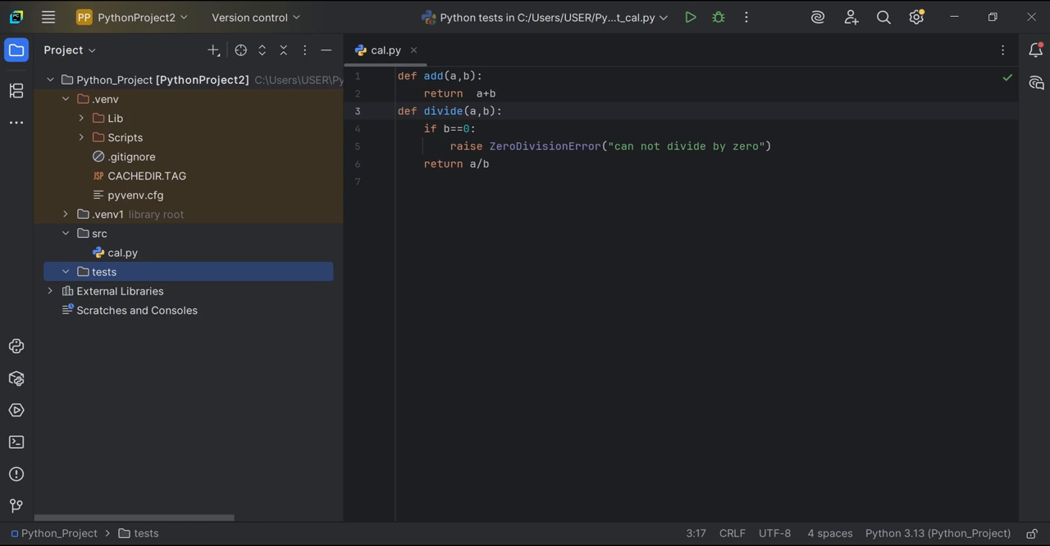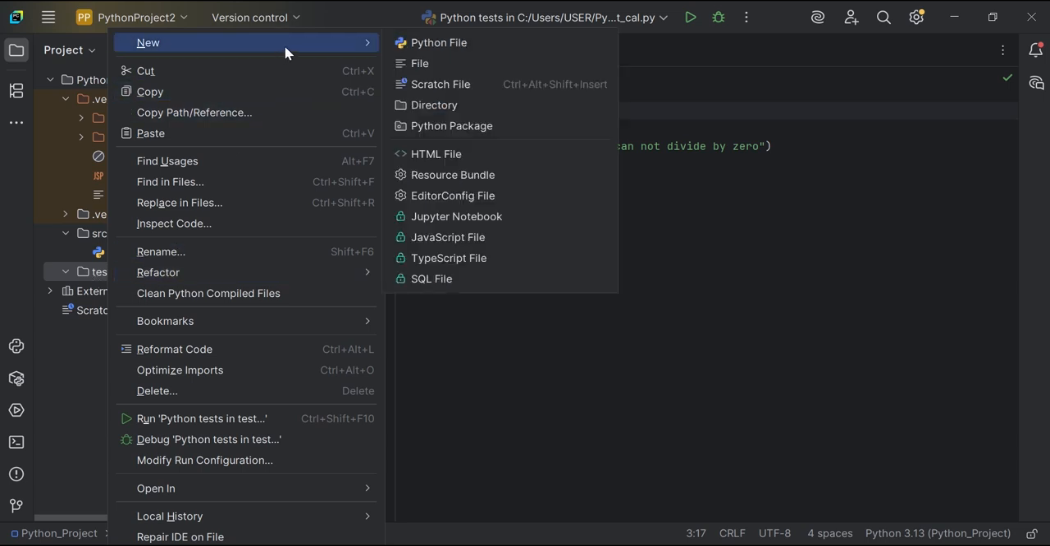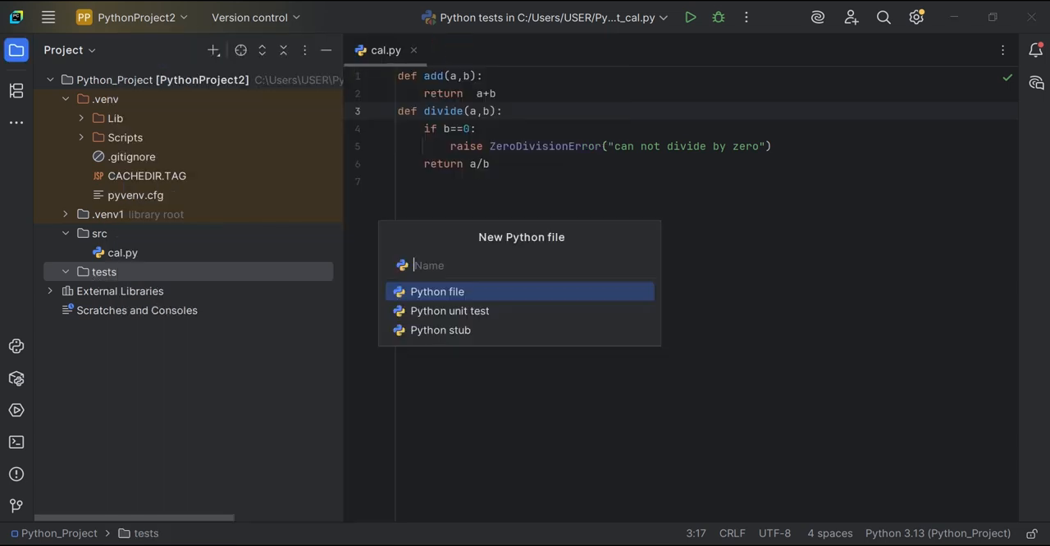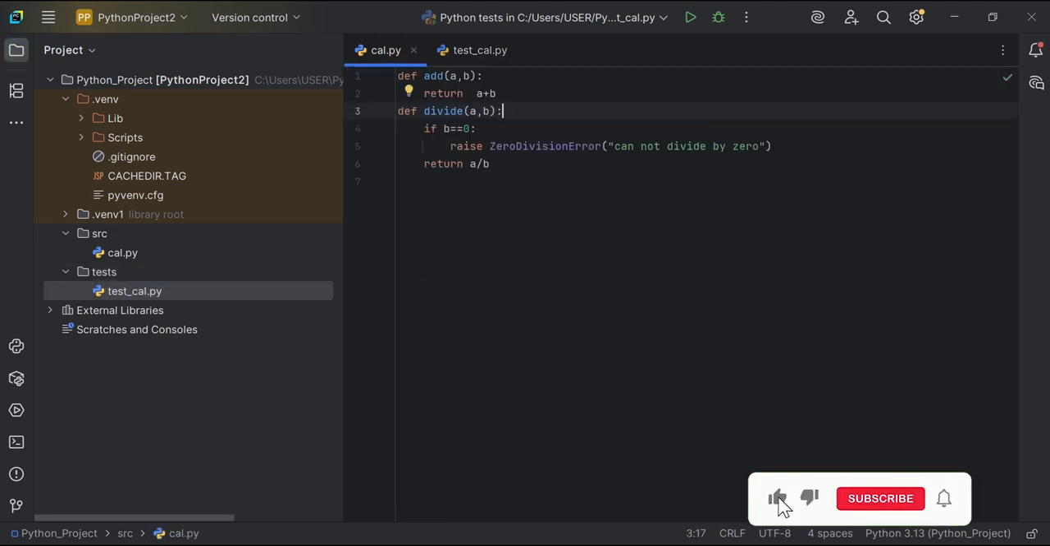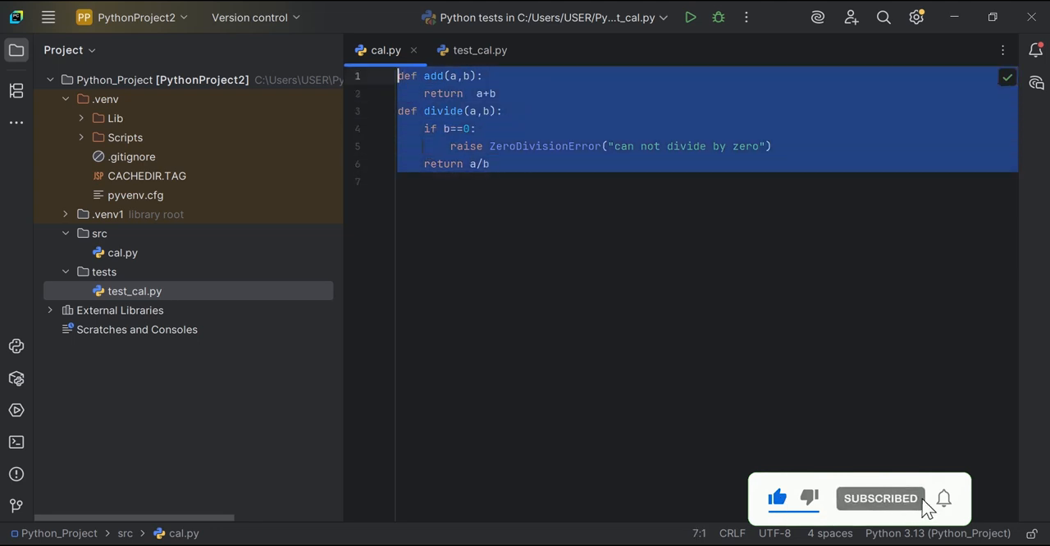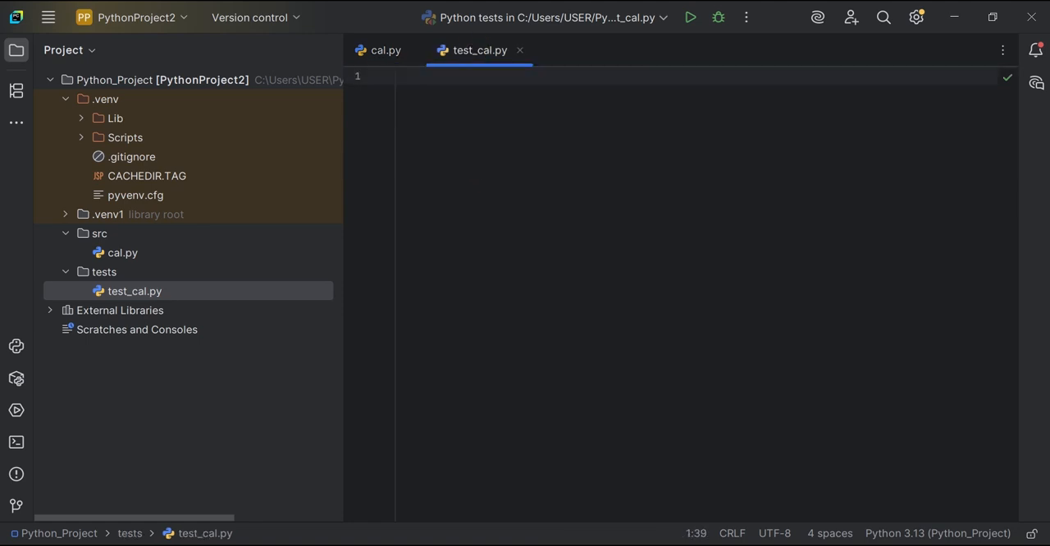Now add a new file for writing the unit test. Right click on the test directory, new, and then click on Python file. Enter the file name test_calculator and then click on Python file. Now we have a total of two files. Here we write these two functions, add and divide. This is the source code file and here we will write the unit test.